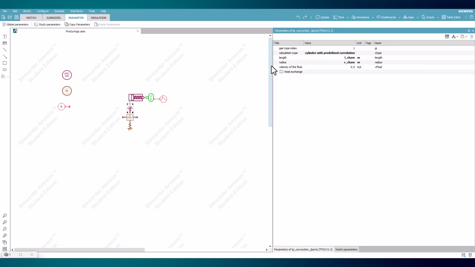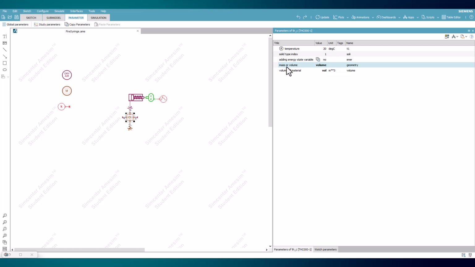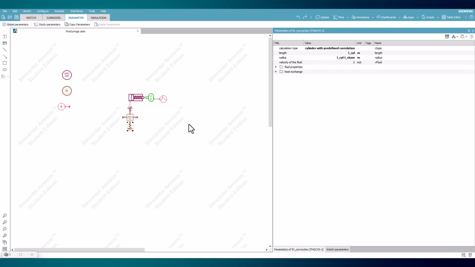For the first convection component between the chamber air and cylinder, change the calculation type to cylinder with predefined correlation. The length and radius can be set to the respective values for the chamber. Looking at the thermal mass component, this will represent the cylinder and can be assigned to correlate to the volume value pulled from CAD. The last convection component will have the same calculation type, but with the length of the cylinder and radius being the difference of the cylinder and the chamber.